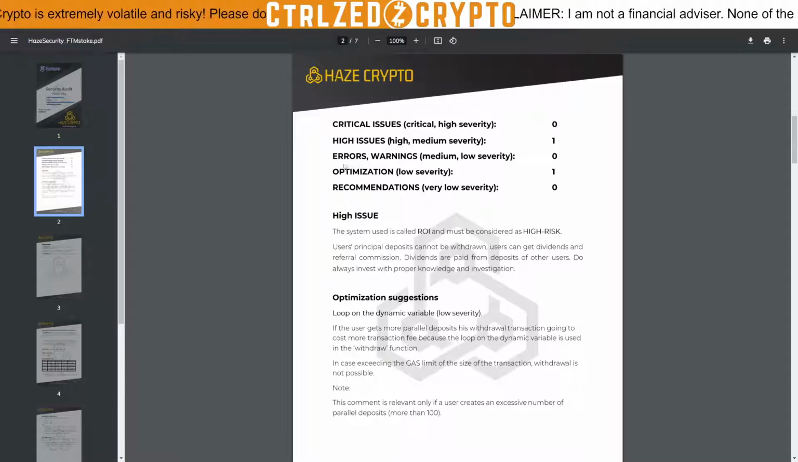The optimization is a low severity, and that is present on a lot of these apps where they just haven't fixed this kind of issue from a previous fork. I understand it's easy to fix, but why bother? It doesn't really affect most people. It only kind of comes into play if a user creates more than 100 parallel deposits, which most of the time is pretty unlikely.